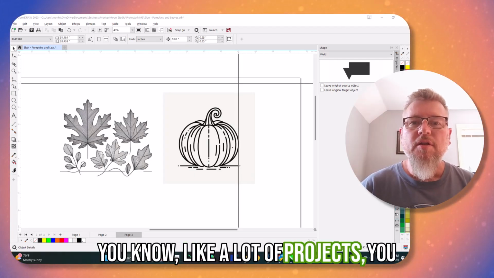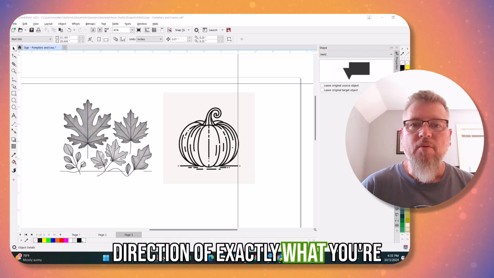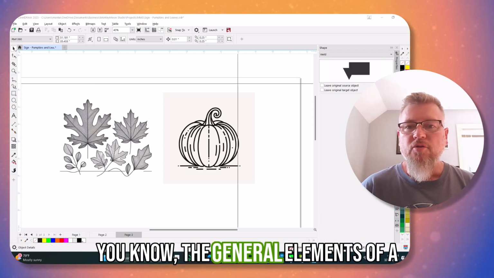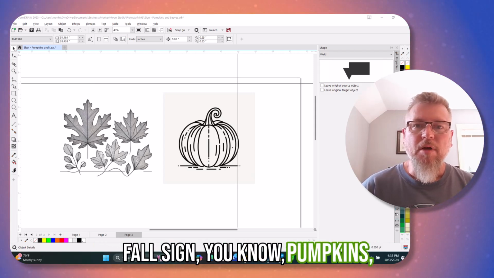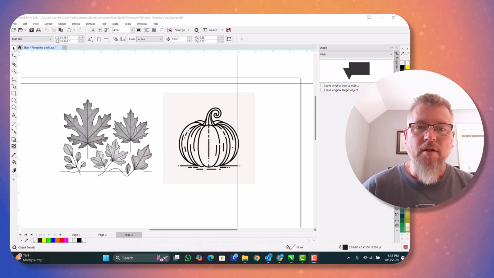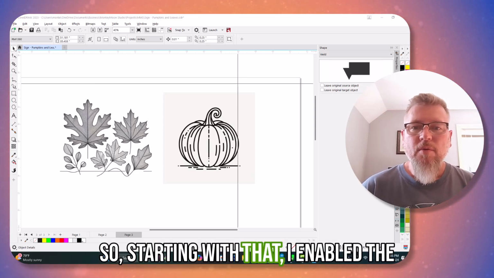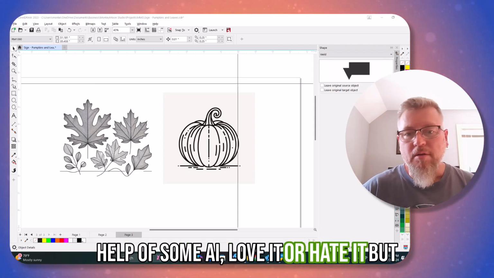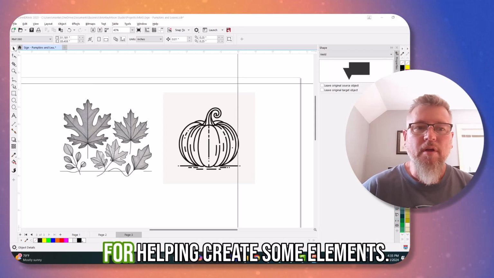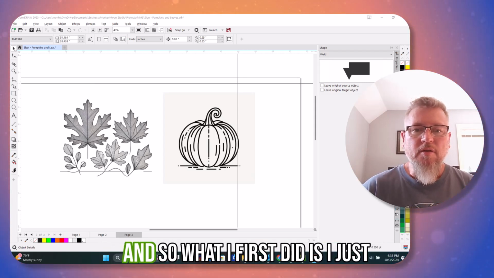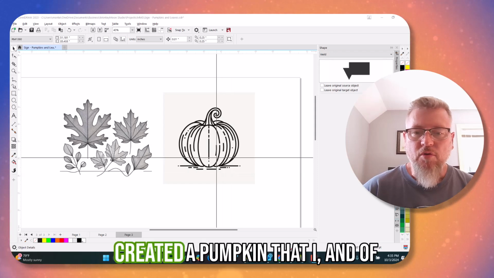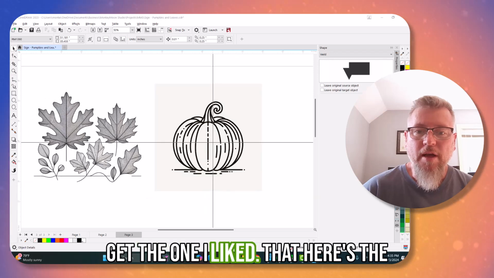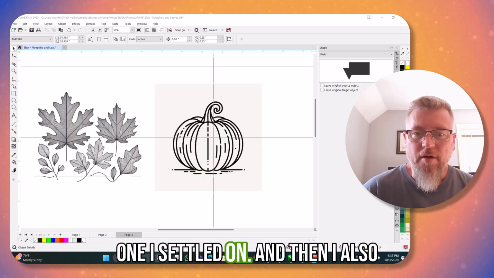Now, like a lot of projects, you don't have a clear direction of exactly what you're going to do right at the beginning, but I knew I at least wanted to have the general elements of a fall sign, pumpkins, leaves, that sort of thing. So, starting with that, I enlisted the help of some AI. Love it or hate it, but I've grown to kind of like it a little bit for helping create some elements. And so what I first did is I just created a pumpkin and of course it took a lot of iterations to get the one I liked, but here's the one I settled on.